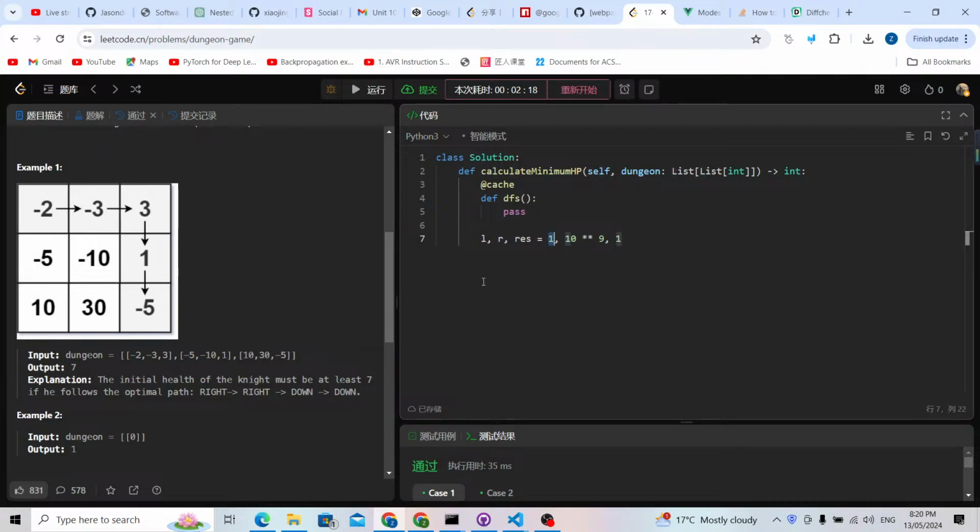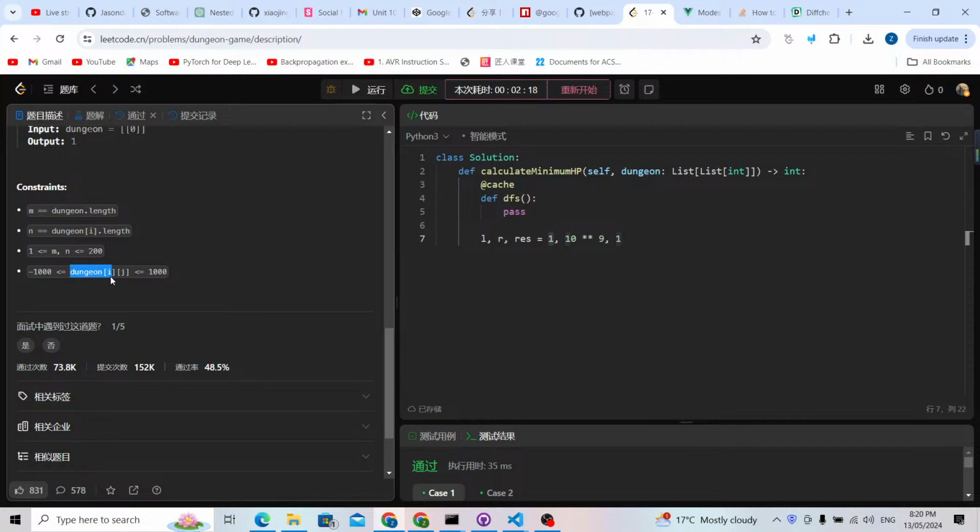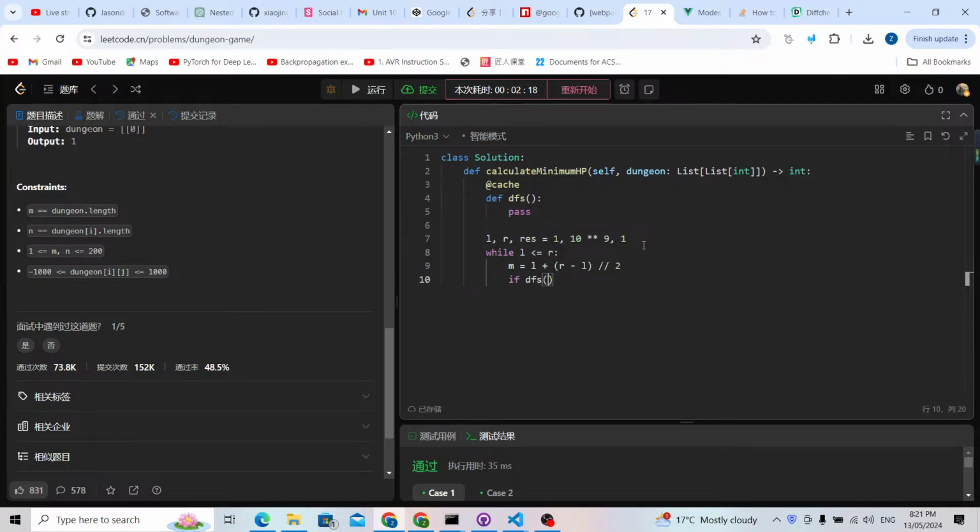What about the maximum value? For the dungeon, the minimum value of dungeon[i][j] is minus 1000, and m and n are up to 200. So m times n is 4 times 10 to the power of 4, times 1000. It is more than 10 to the power of 7, so I will give a value of 10 to the power of 9, just to keep it large enough. Let's first finish writing the binary search. I'm going to have the mid, which should be L plus (R minus L) divided by 2. Now I'm going to use a DFS. It will always start from the top left corner.